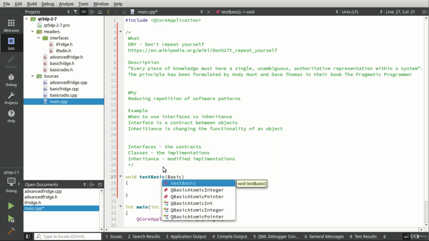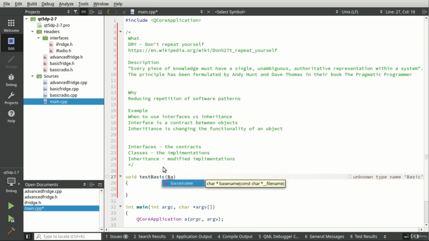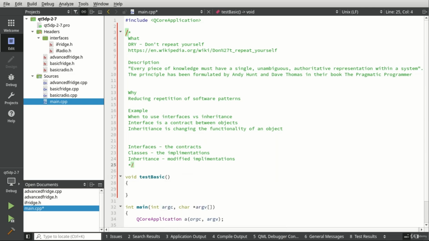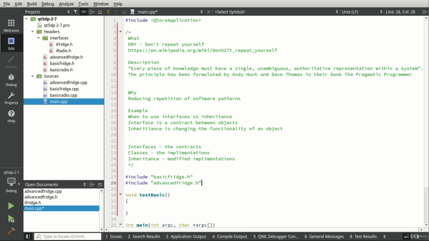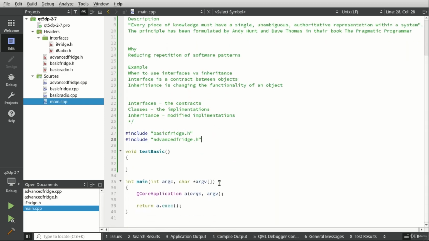And we're going to say basic fridge. Probably help if I include some things first here, huh? And let's go ahead and include our advanced fridge. And we're going to go here and we're going to say we want a basic fridge. And then we're just going to do very, very basic things.